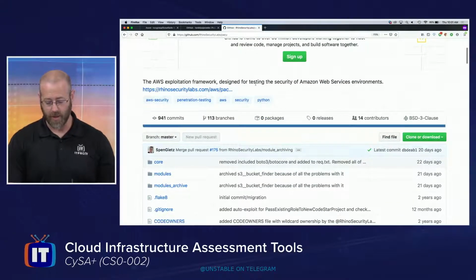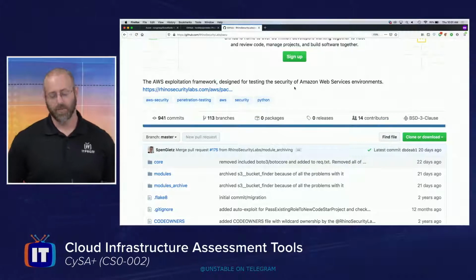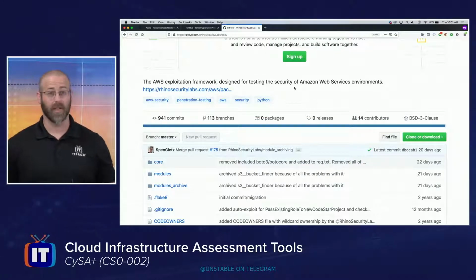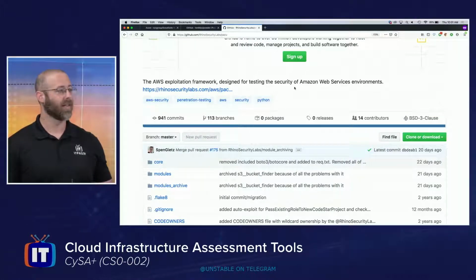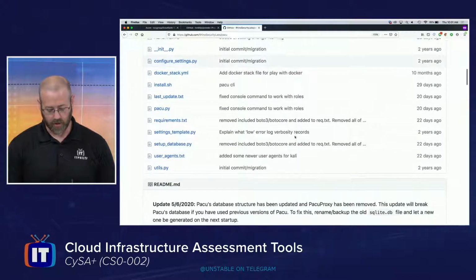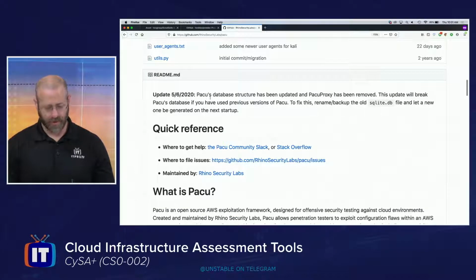AWS Exploitation Framework. Oh, there's AWS again, right? AWS is kind of popular, but this seems to be a little bit different, whereas this is an exploitation framework. Think of more like a Metasploit for AWS. I think that's basically what they were going for with this. So really good stuff. Oh, there's an update. Oh, that was a while ago, right? 5.6. That wasn't too long ago.